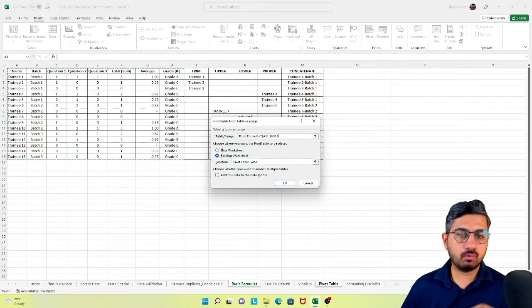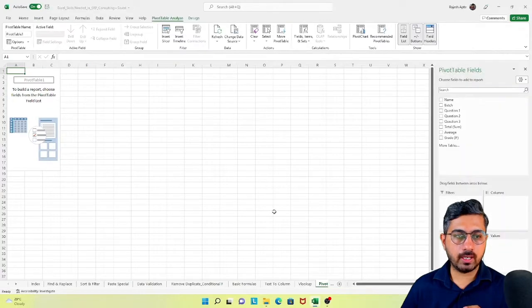And the second thing what I need to specify is where do I want to place this particular pivot table. So I want to place it not in the new worksheet, but in the existing worksheet, which is named as pivot table in cell number A1. So once I'm done with this, I just need to click OK. And this will create a pivot table area over here. And on the right hand side, it will give me the list of all the columns that are available in my original data set or in my table.